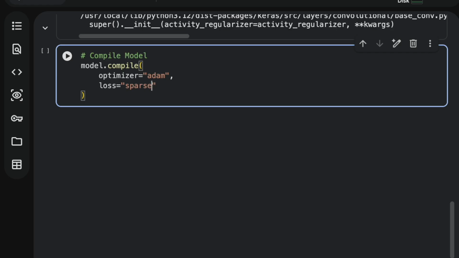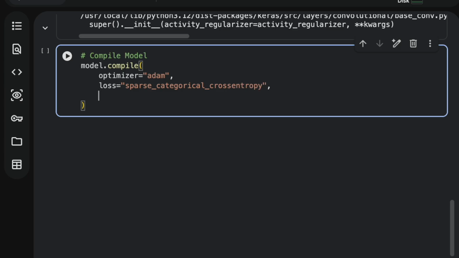Since Fashion MNIST is a multi-class classification problem, 10 categories, you usually use sparse categorical cross-entropy. This compares the predicted probabilities with the actual class labels and calculates the error. Third, you set metrics, which are used to evaluate a model's performance in a human-readable way. The most common metric is accuracy, which tells you how many predictions are correct out of the total.